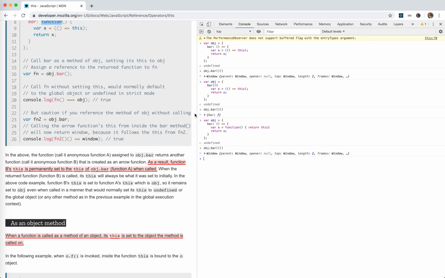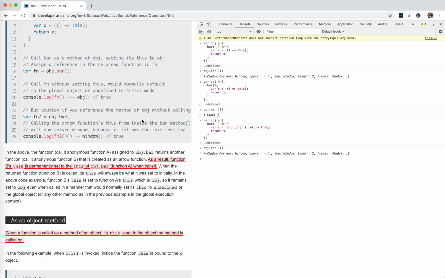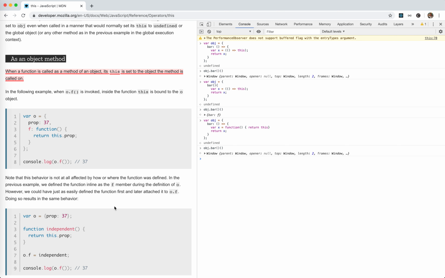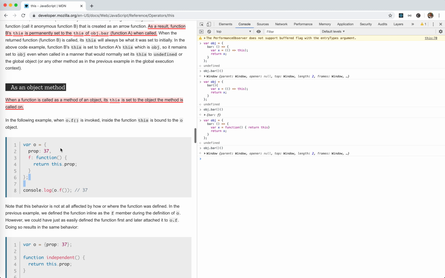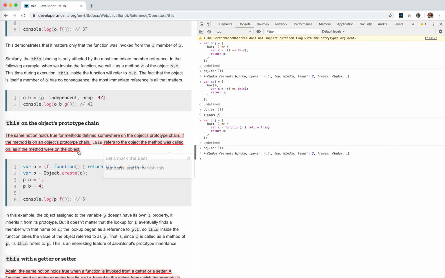Yeah, cool. The above assigned object returns another function. As a result, function B is permanent. Yeah, remember the closest lexical scope. Okay. When a function is called as a method on an object, this is set to it, right? Except for arrow functions, which don't follow this way. Cool. There's nothing special.